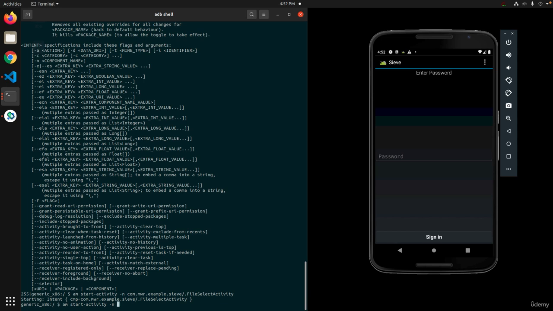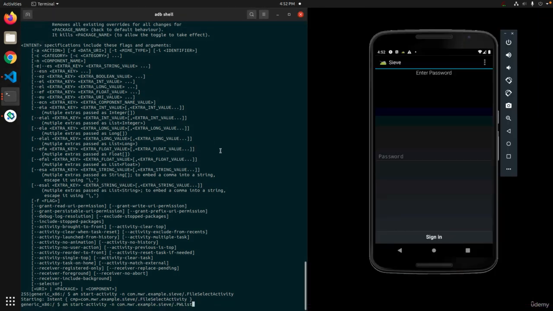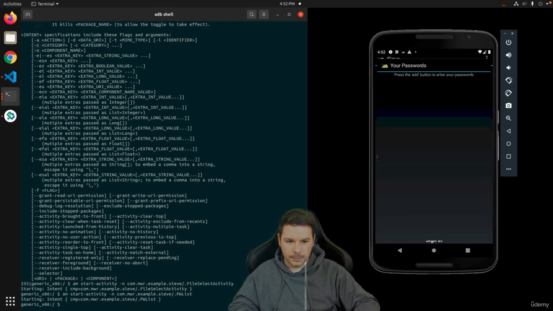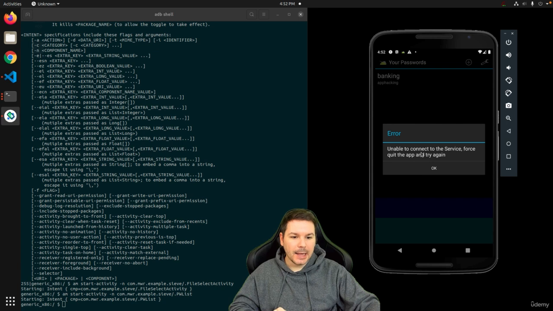Okay, if we now want to address the PW list activity, we need to have the package name in front. So com.mwr.example.sieve slash dot and this one, because the dot is also being included over here. Okay, let's see. 3, 2, 1. Nice. This is also working, and this might be already a finding, because we can see right now a service inside this application. So we've got a banking service, and now let's see if we can open this. I click open and no, error. Unable to connect to the service. Force quit the app and try again.